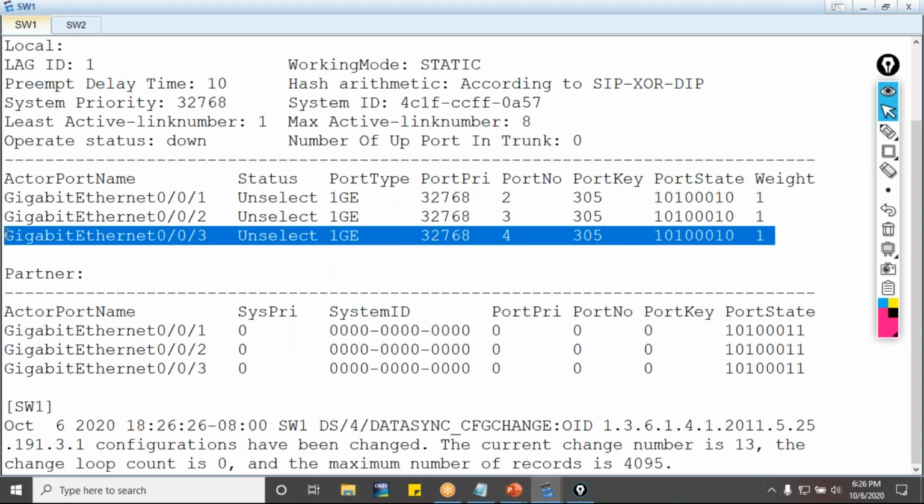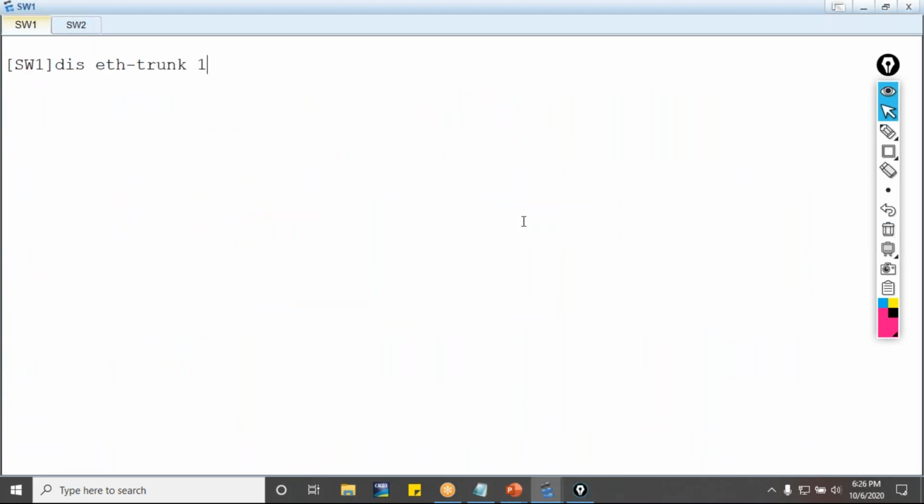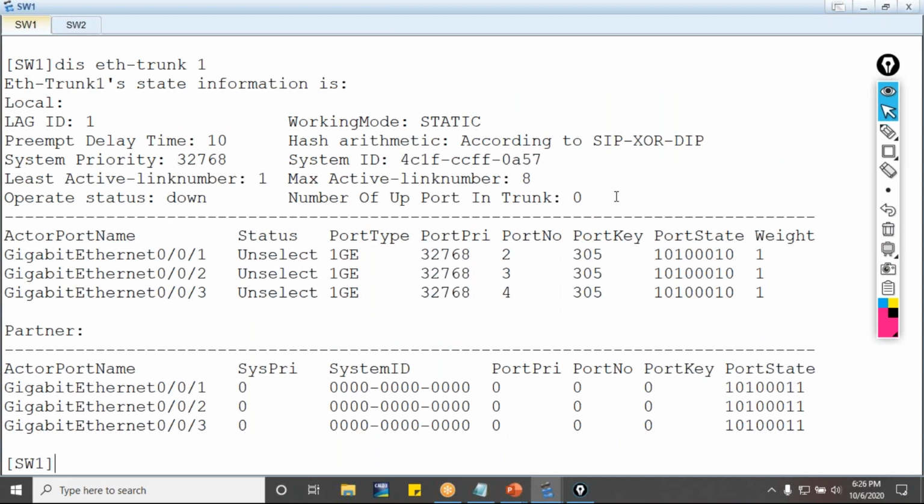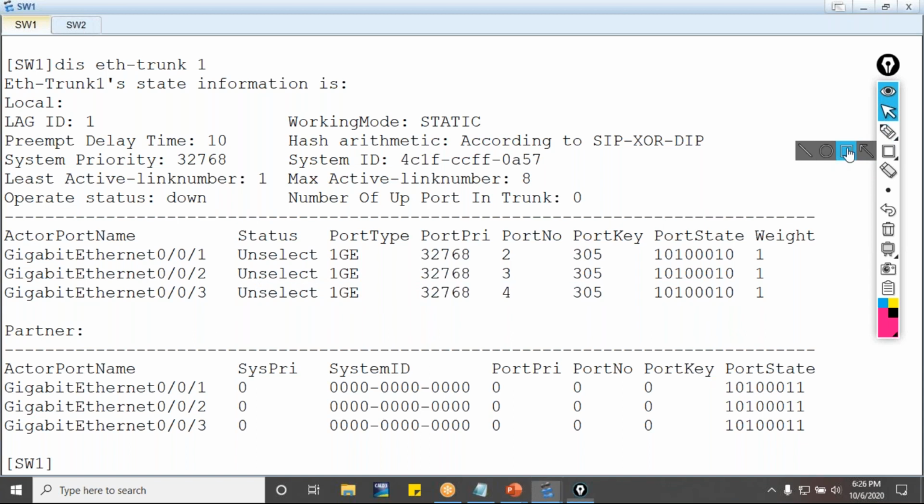Can you see this one? Can you see it? I cannot see. You cannot see? Okay. Right, what about right now? Can you see this one? Yes, now I can see. Okay, thank you.